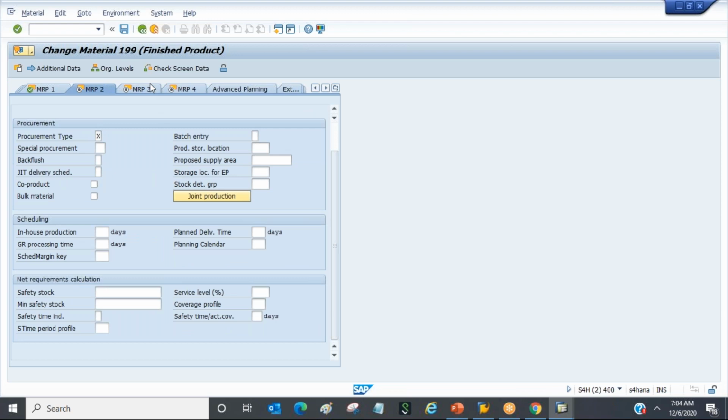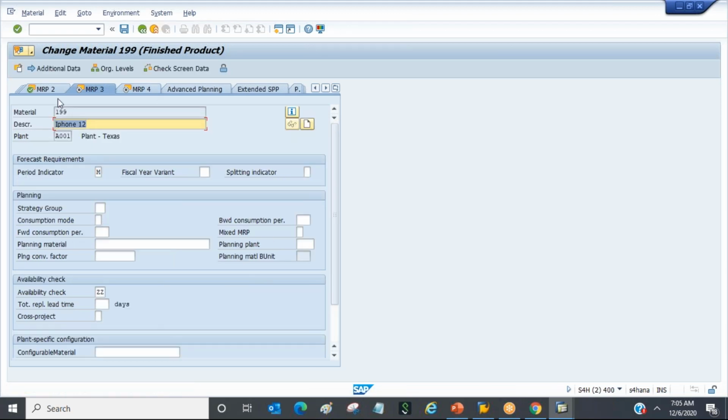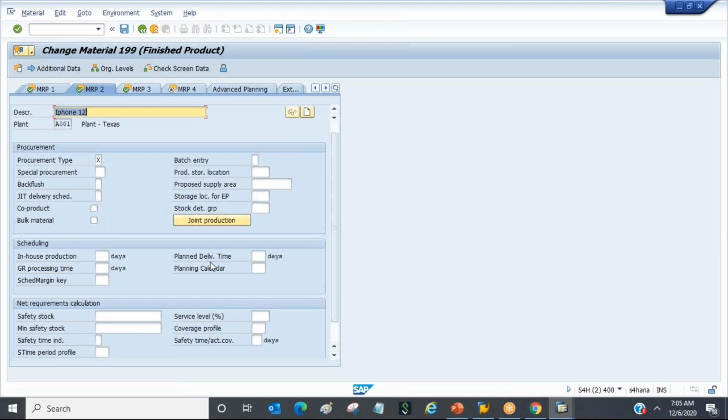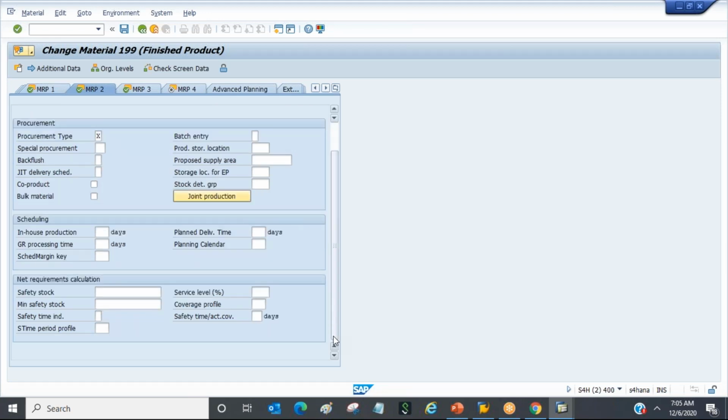If you go to MRP 3, these are some of the timings which influence the availability check. If it is in-house production, how many days it will take, and the system will calculate based on this timing scheduling. If it is procurement, it will consider GR processing time, planned delivery time, and everything. So it will push those dates based on these timings also.